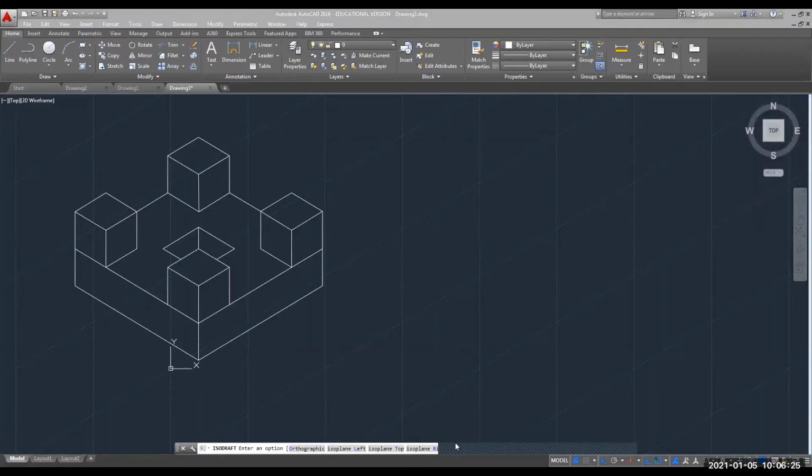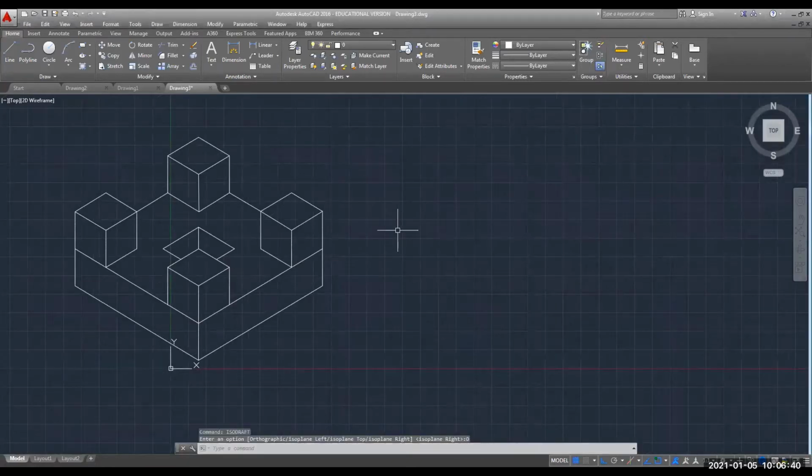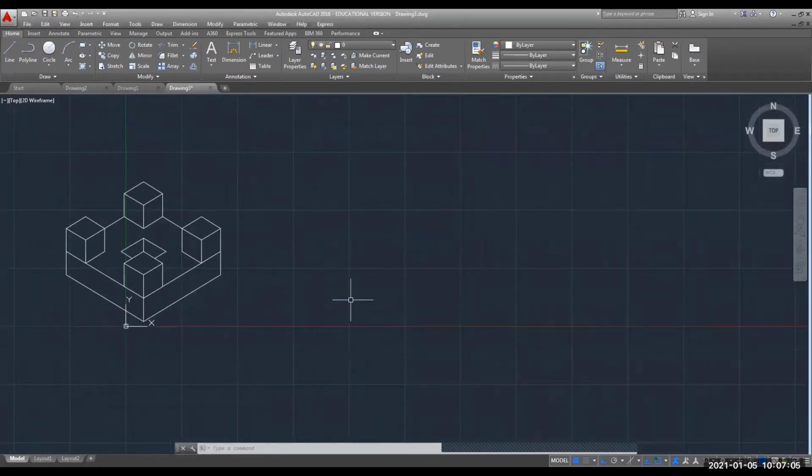After going for this command, as you can see in the command line, you have all the options. These are the 3 isoplanes: left, top, and right. This is for your isometric views, and this orthographic will give you your orthographic projection. As of now, you can see the cursor is black and white in color, and it is in your orthographic mode also. So first let me draw a rectangle inside which I would like to draw its projection. So start with a rectangle.